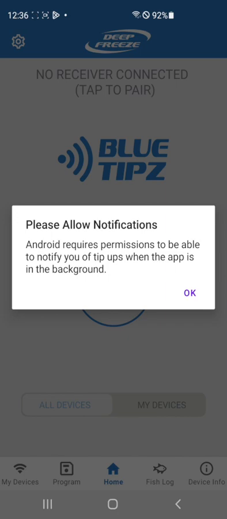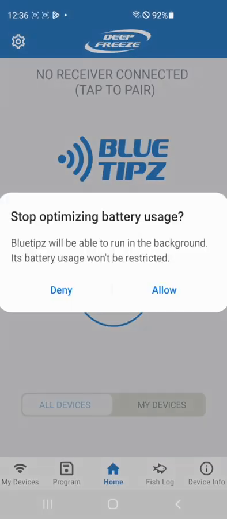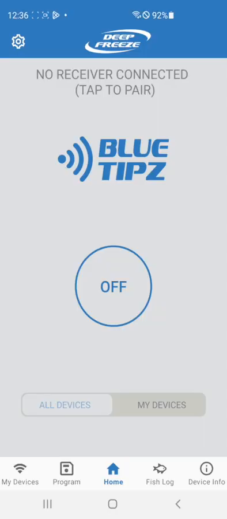We also want to, of course, allow notifications. And we want to disable battery optimizations because we want to use that battery as much as we need to make our alerts be reliable. So disable optimizations, and this is sort of part of the same question. Stop optimizing battery usage, allow.